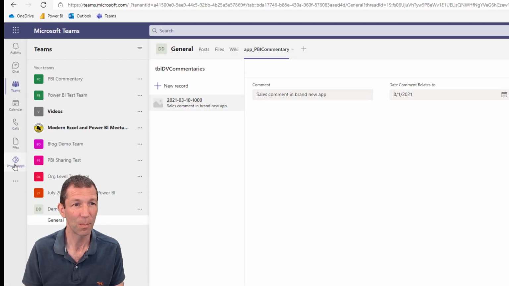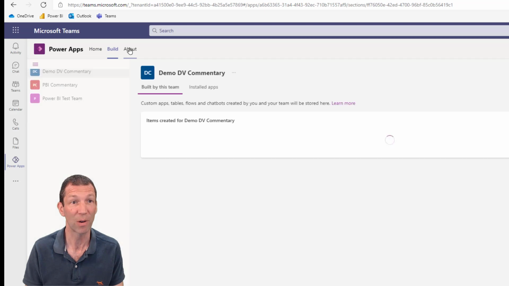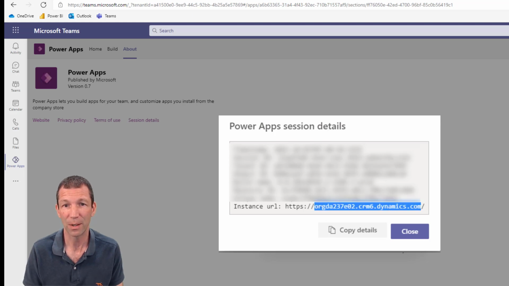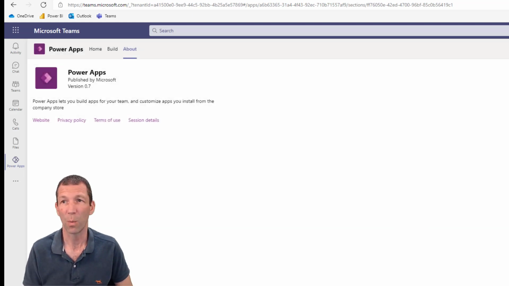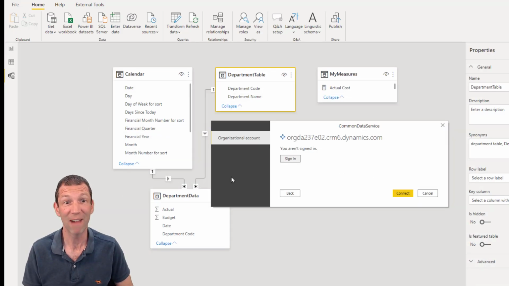In here, I'm going to go back into Power Apps. I'm going to go into my about part, session details, and the bit you want is this bit here. Okay. Copy details. Oh, sorry, not the whole thing, just that. Okay, Control C. Right, so I want that little bit. I go in here, paste it, and click OK. And direct query is the key thing because that makes it live commentary. I don't have to schedule a refresh if it's direct query. Okay, sign in.